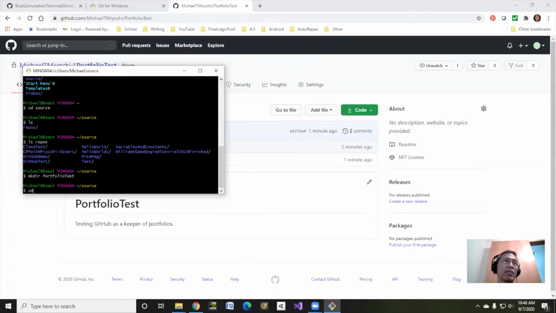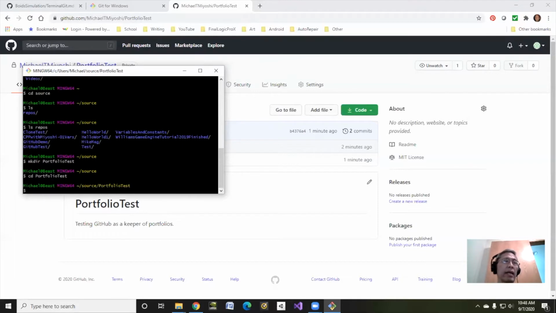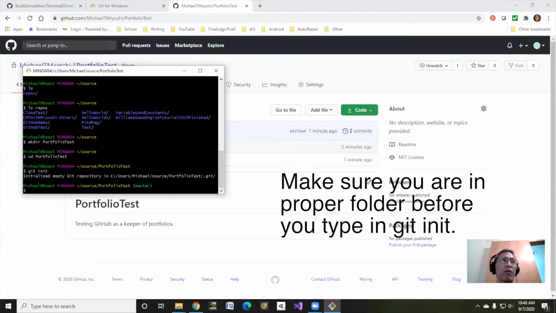Now I need to make sure I change the directory to get in there, so I'll do portfolio test. And now what I can do is just do something called git init. When you do a git init, you see this little master here, that says I have created a local repository called portfolio test, and it's in this folder, repos, source repos, portfolio test.